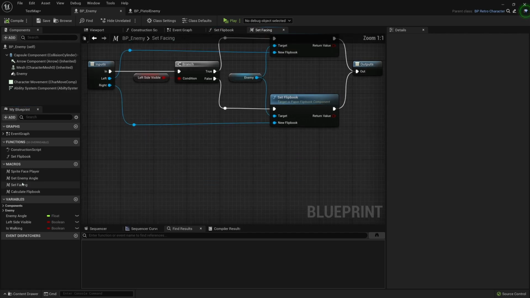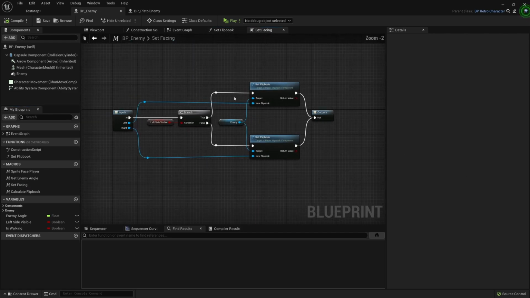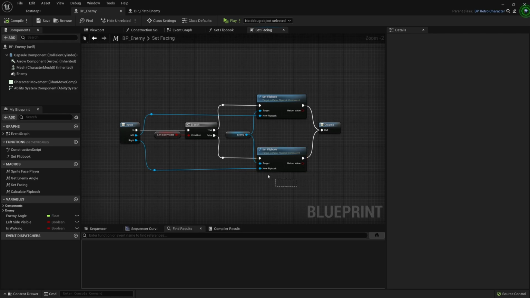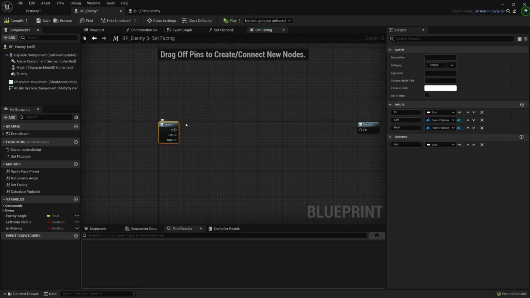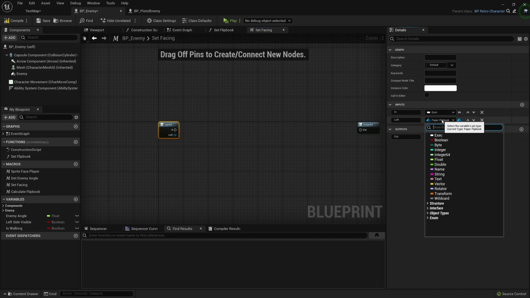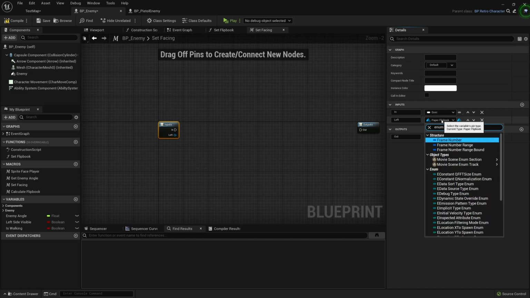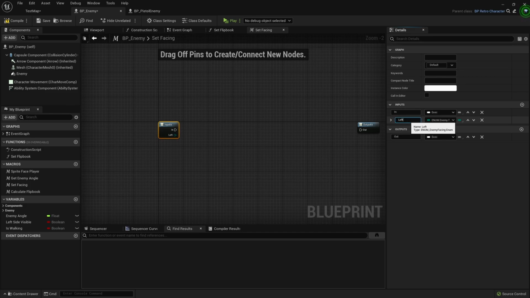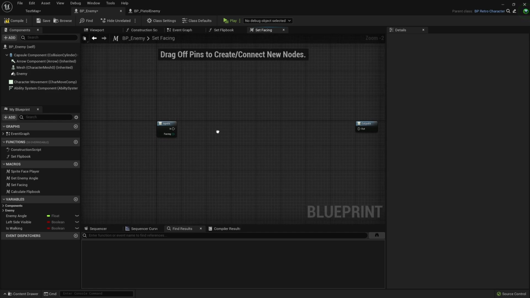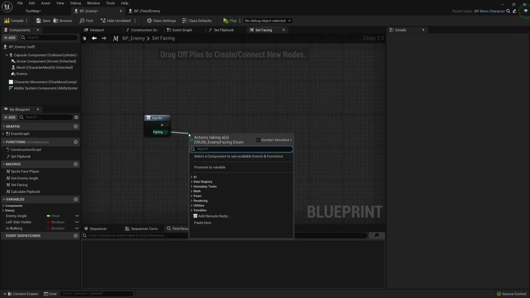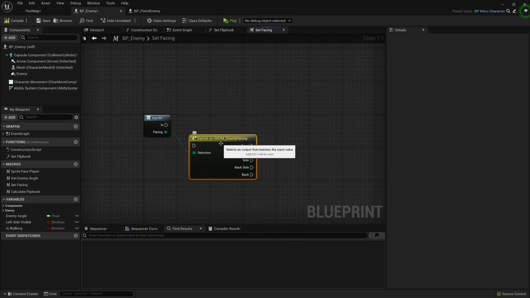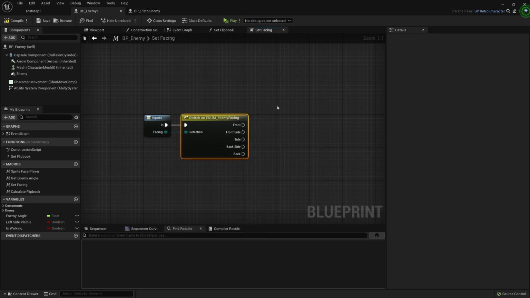And then in the set facing macro, instead of doing this, what we'll do instead is just remove all this. For the input, we're going to remove one of these, and for the one that's left, we're just going to look for the enum enemy facing, and we'll call that facing. Then if you drag out from facing, we can do a switch on this enumeration, which will determine what side we're passing in, and then change the flipbook accordingly.